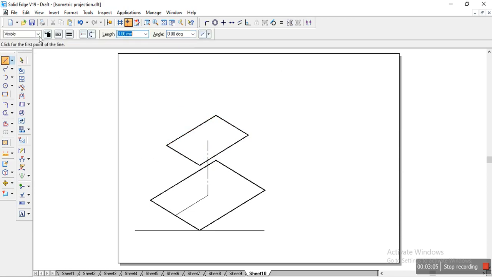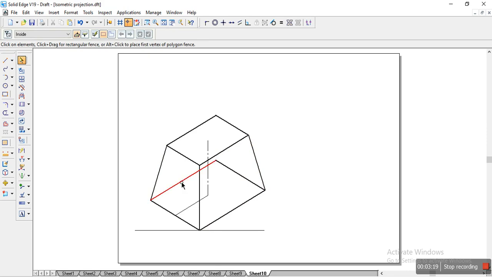Okay, so we'll change the line to visible and we'll draw the ends of the pyramid so that the pyramid looks complete. Once we have the ends completely drawn, we'll trim the excess lines, that is these portions are actually not visible, so we'll trim these particular lines. Okay, so we have the pyramid here.